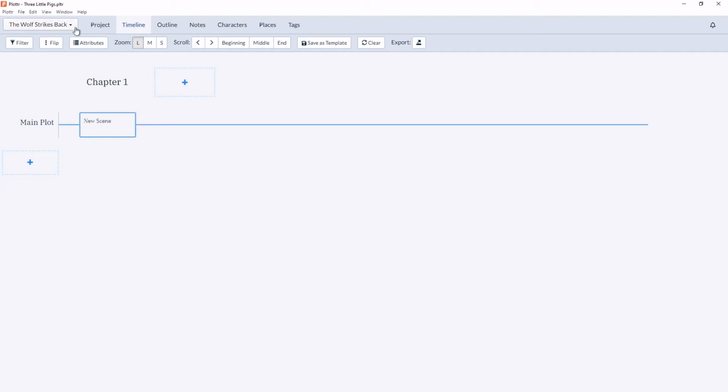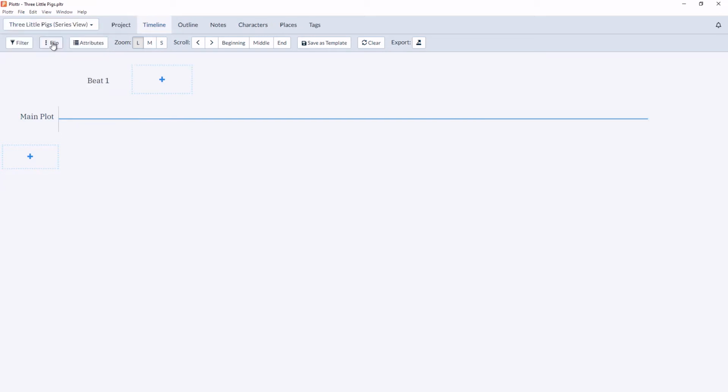not only can we choose the individual books from the book chooser, we can also choose the series view. And if I do that, it will bring me to the timeline for the overall series. So here is where I can plan out the events and the arc of the entire series.